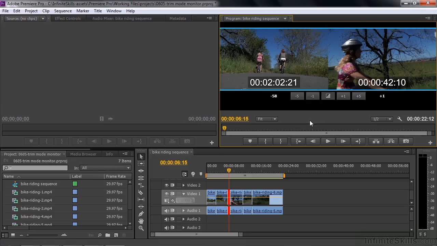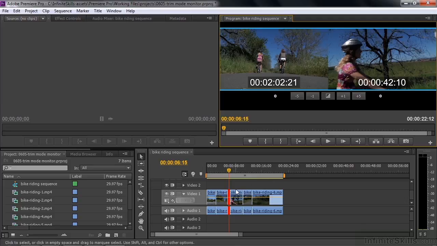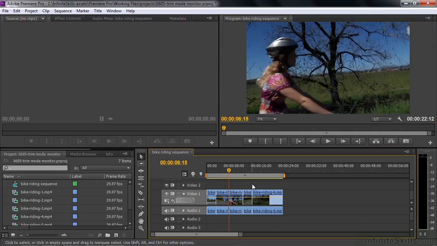So let's just take a look at that one more time. To get out of the trim mode, you simply press the T key. That takes you back out. But there's another way to get out too. If you press T to go back into it, all you need to do is deselect this edit point just by clicking away from it, and that takes you out of the trim mode as well.